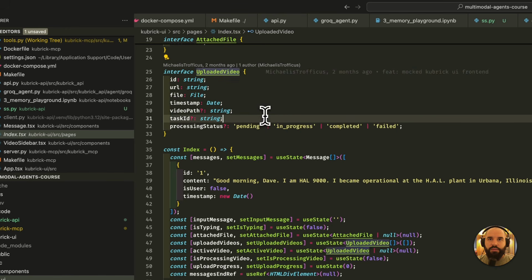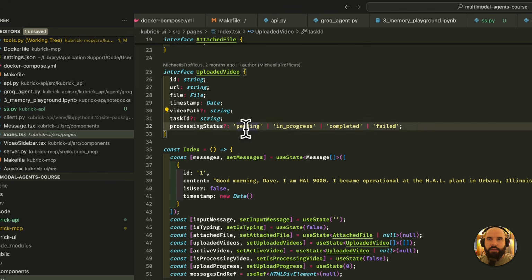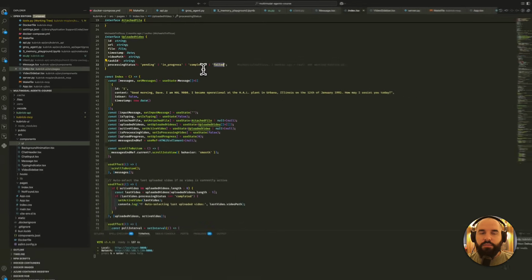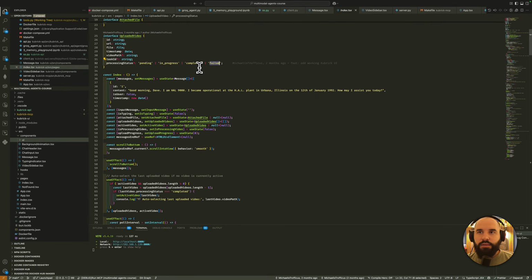Here in the uploaded video, what's important is this processing status. This could be either pending, in progress, completed, or failed. That's because we added task polling on the backend side. A bit more context on this. When we upload a video from the front end, it might take a while for that video to get processed.